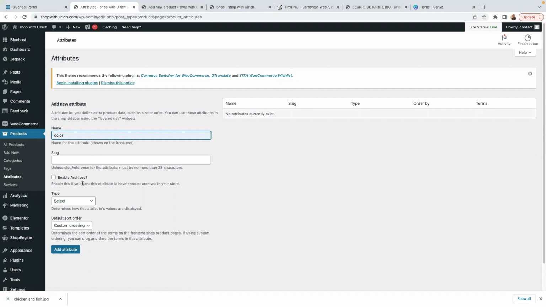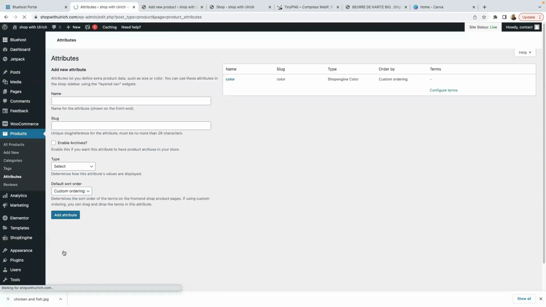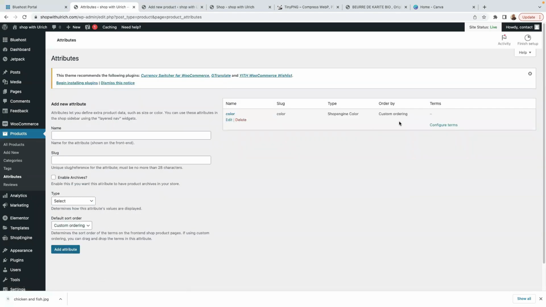Enable archives? No, we're not going to enable archives. Type, we're going to select Shop Engine color. And then we're going to click here, add attribute. So we've added the color. Now the second one is going to be the size, right? So for the slug, we don't need to add anything. And the type we're going to say Shop Engine label, right? That's it. The default sort ordering, we don't really need to worry about that, and we need to click here on add attribute.